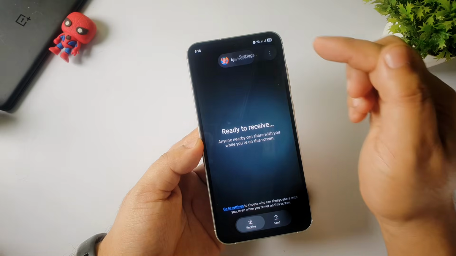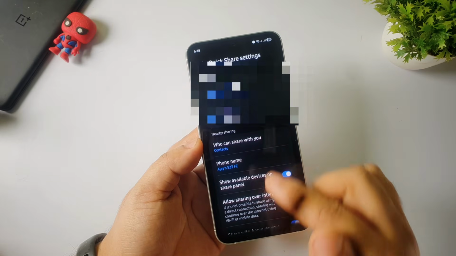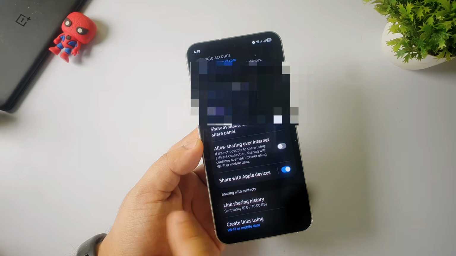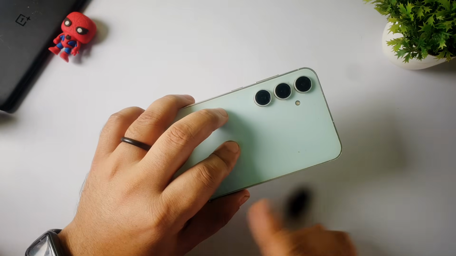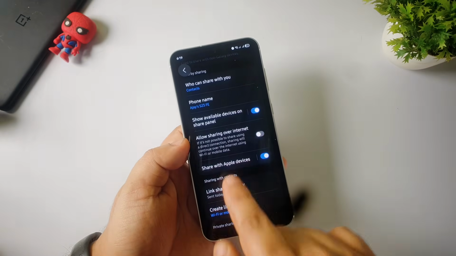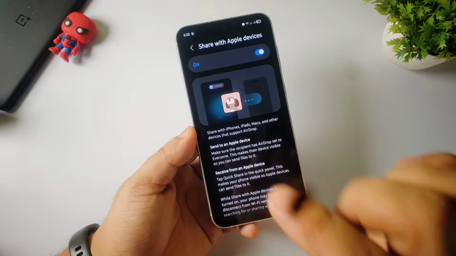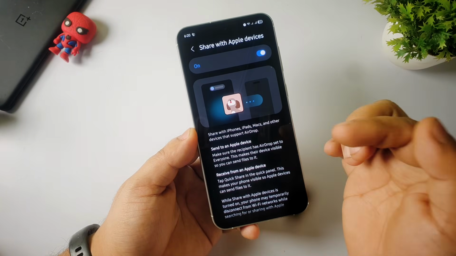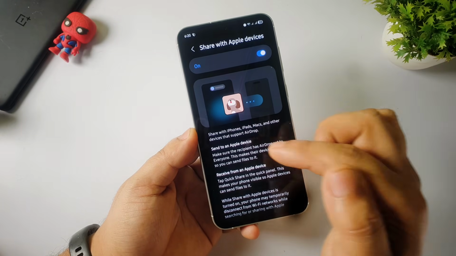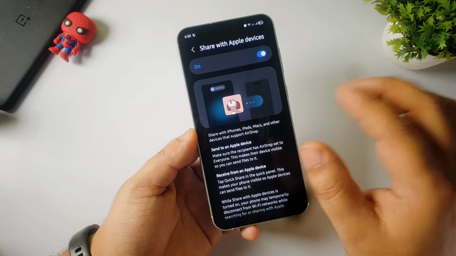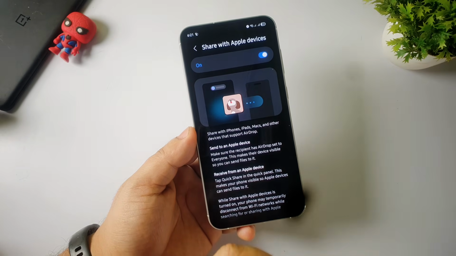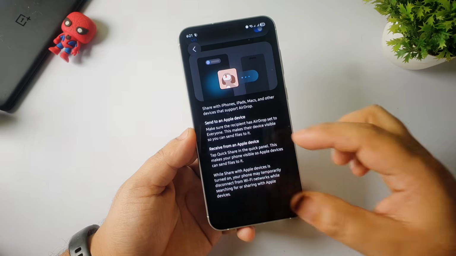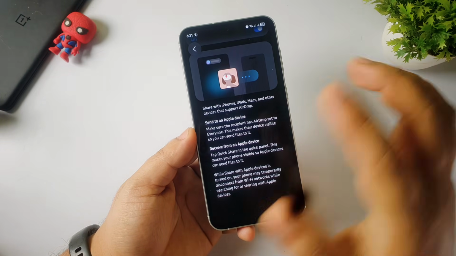So if I now go to settings, you might see an option called share with Apple device, as you can see, and I have this S23 FE running on One UI 8. If I tap on here, you can clearly read it says share with iPhones, iPads, Macs and other devices that support AirDrop. Obviously in Apple there is AirDrop, in Android or Samsung phones it's QuickShare. Okay, and here are some instructions also, you can read them. Now let me show you how you can get this.